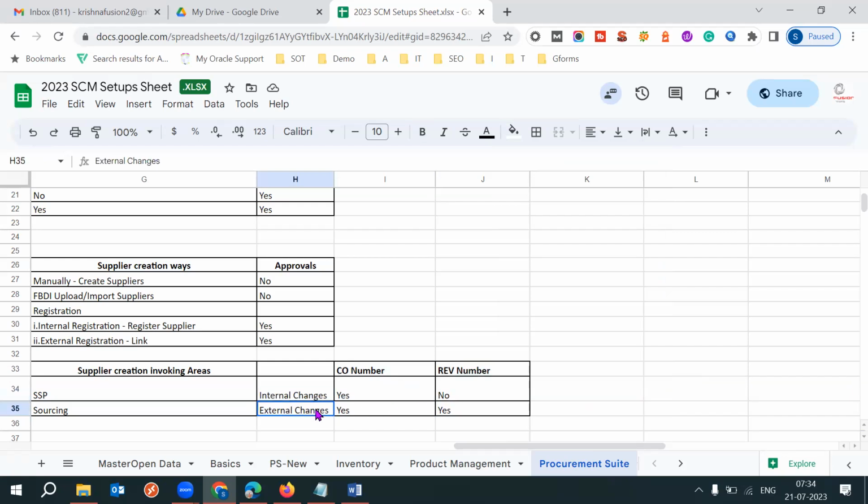Internal changes and external changes. External change is nothing but, on the approved PO, if you are revising the quantity, or the delivery date, or the payment term, that needs to be communicated to the supplier or not. You are updating the quantity, the price, the delivery location, the delivery date, or the agreed payment term. That needs to be communicated to the supplier or not. Yes, we have to communicate, right? Yes. Such types of changes are called external changes.